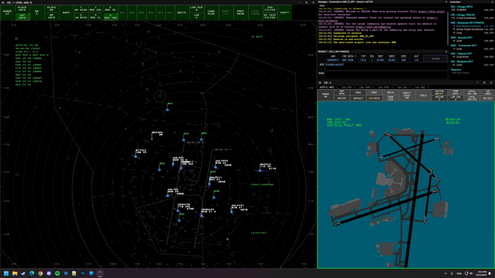Skywest 6625. Climb via SID, except maintain 13,000. Skywest 6625. November 773 Charlie Charlie, clear direct Vina. Direct Vina, 773 Charlie Charlie. And November 773 Charlie Charlie, descend and maintain 6,000. Descend and maintain 6,000.